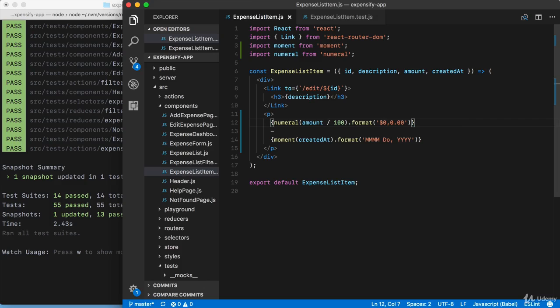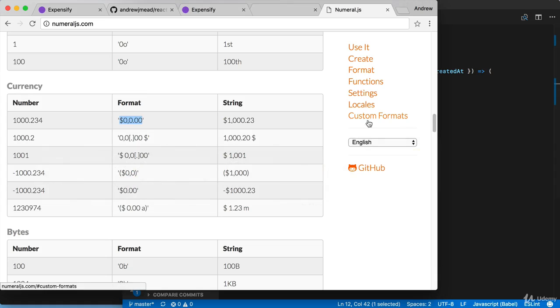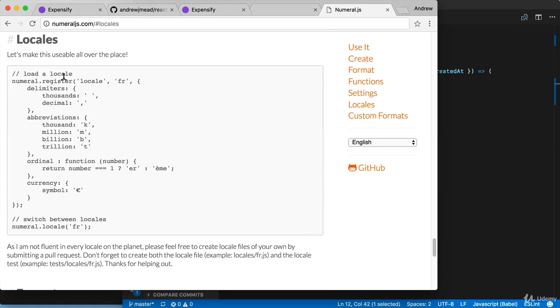Now, if you are somewhere else in the world where you have a different currency symbol or you have different delimiters for your thousandths or your decimals, the numeral library does allow you to configure all of that. If you head back over to the browser and you scroll down to the locales section, this shows you how you can set all of that up.